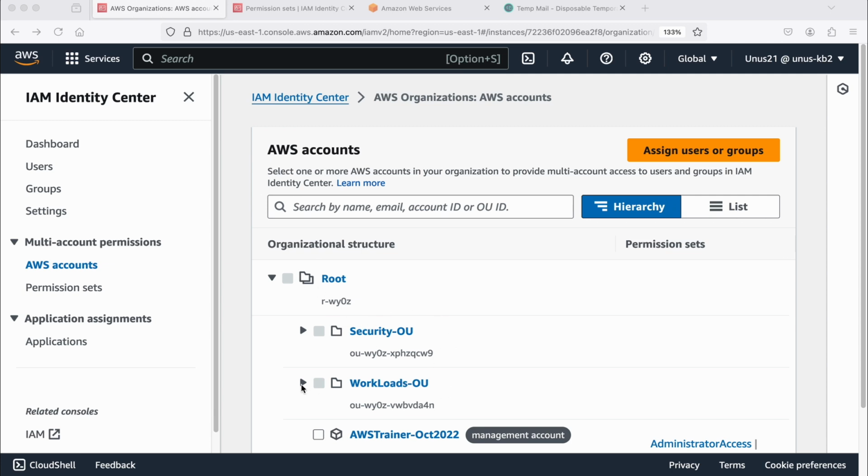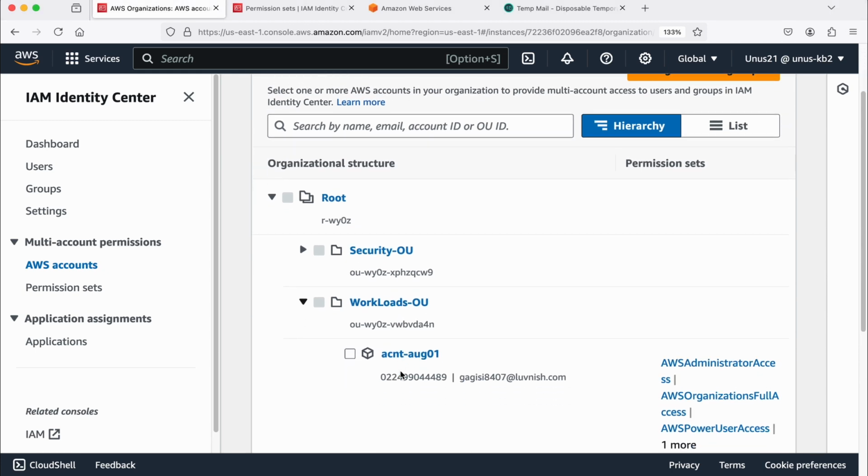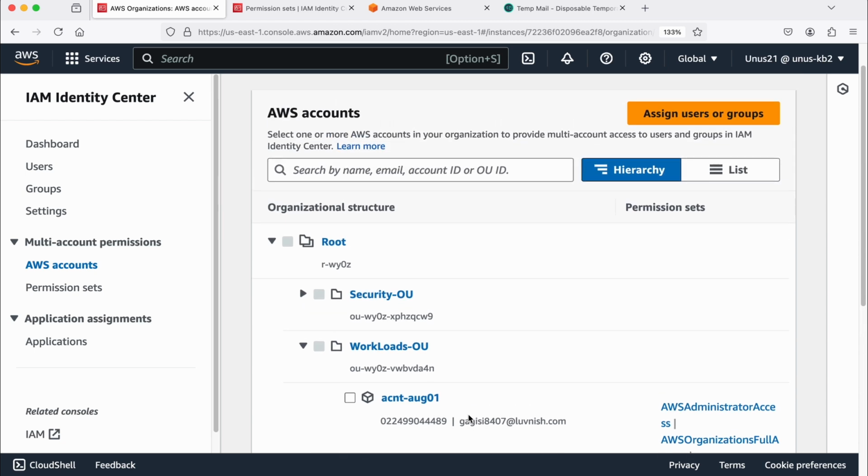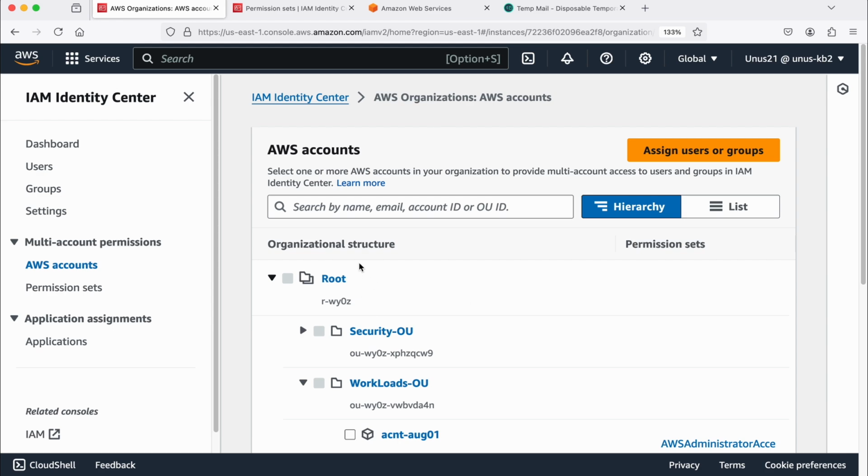What I want to do is add a user with varying permissions to two of my accounts under the workloads OU, account August 1 and account July 25. I want to add the same user ID but with multiple permissions. You can do that using AWS Identity Center. The first step is to create a permission set.